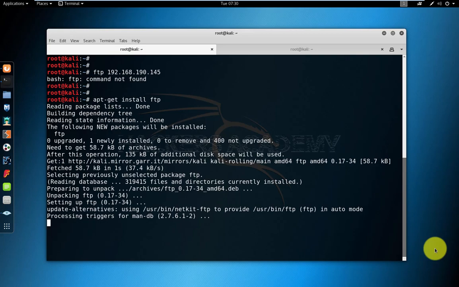Now that my FTP client is installed, I can try to connect to it using the ftp command. And I do ftp and the IP address. The first thing that I'd like you to notice here is the version of the FTP server returned. The name and the version actually. So the name is vsftpd and the version is 2.3.4. And I'm getting prompted to log in using a username.